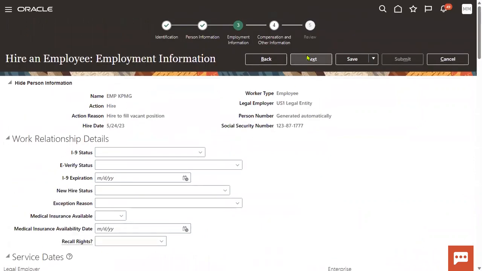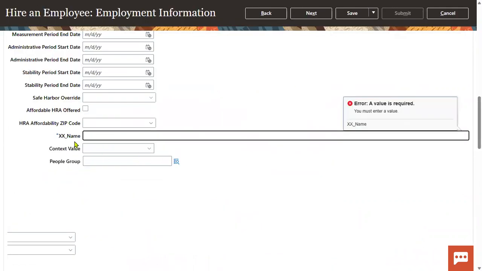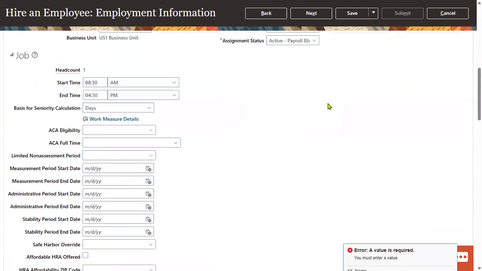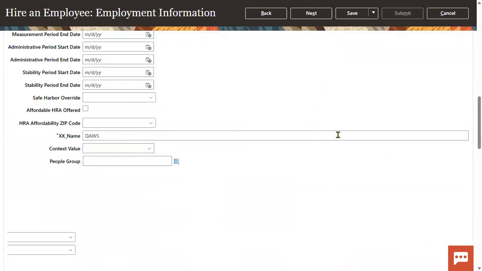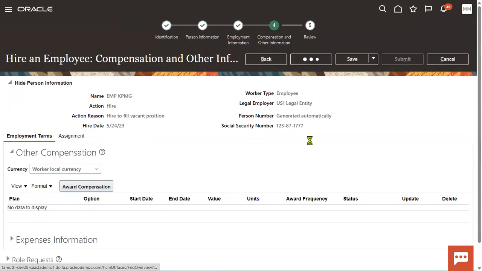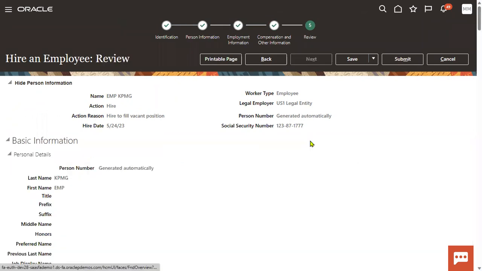Let's go for complete the process. This is also flux fill. Someone has added. Now click submit button.